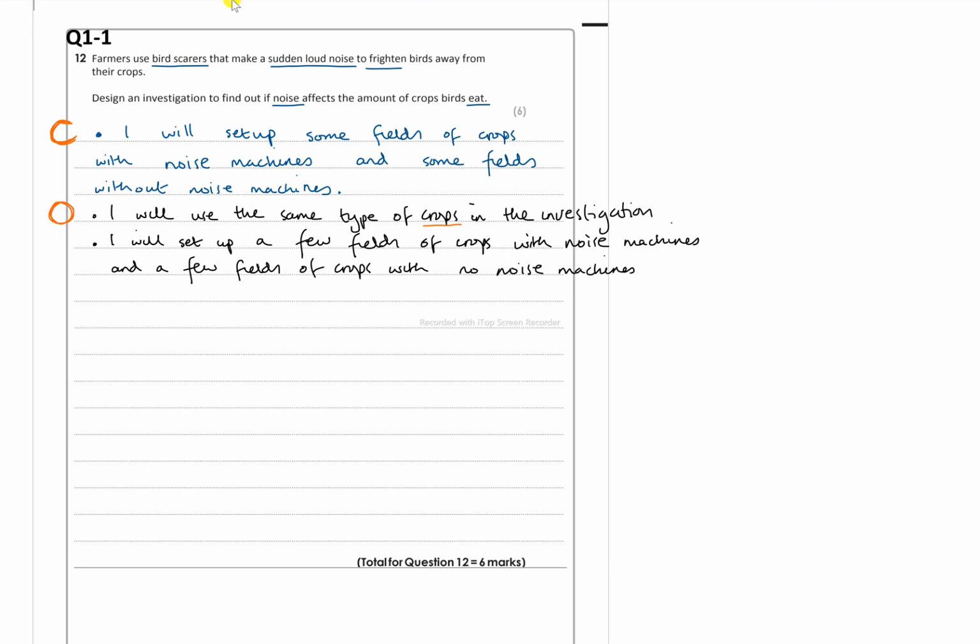Okay, so that means that that's the R done. But I always like to add this. This is just me. I will remove anomalies and average out the results.